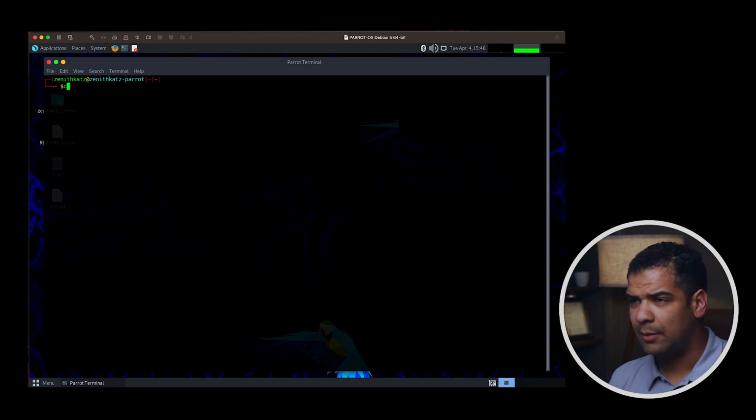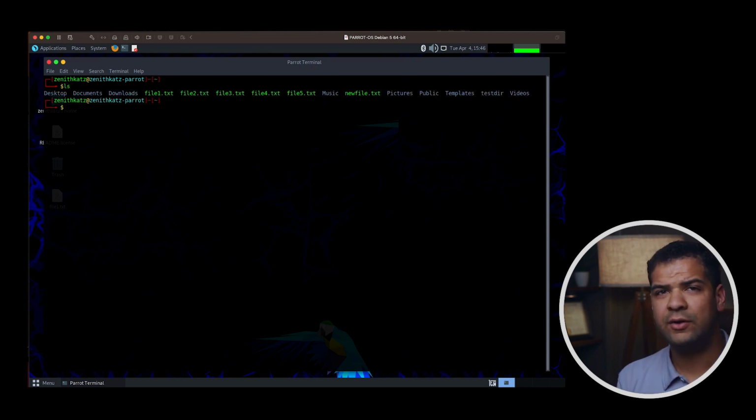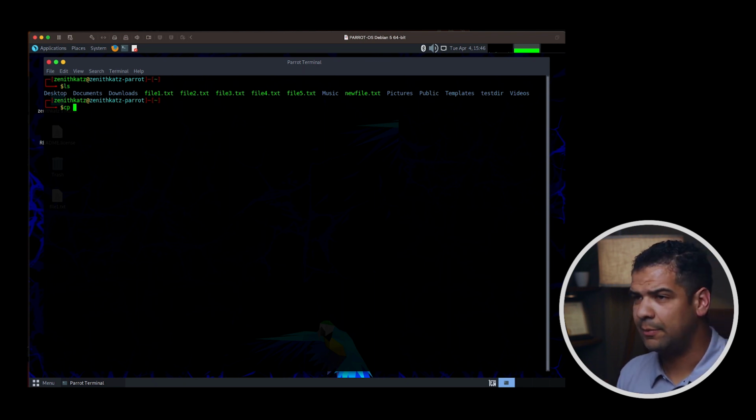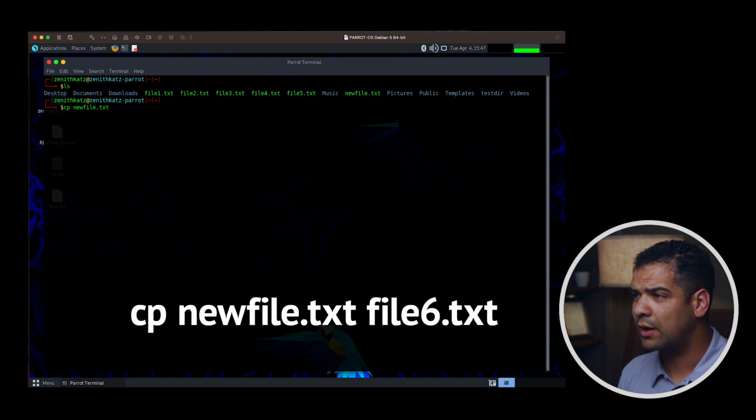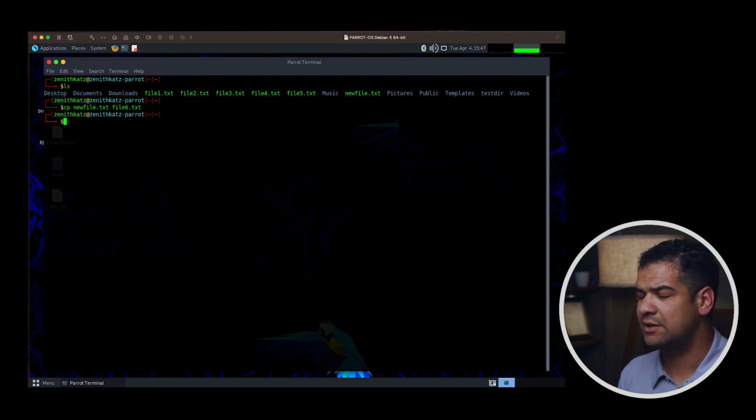The next command we need to look at is cp, or copy, and it's pretty basic. To copy a file, I created that new file.txt, but I don't want it called that. I want to call it file6.txt, and I can do that. I simply copy the file I want to copy, and then what I want to copy it to. I want to copy this to file6.txt.